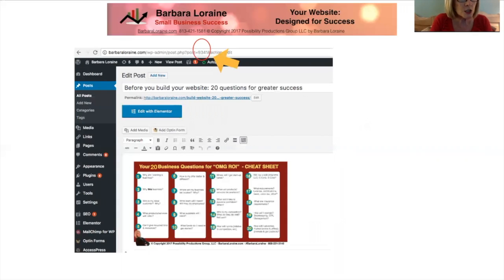Okay, now to exclude those, you need to use the number of the post. And you might be thinking, as I often do, well, where am I supposed to get that? Relax, take a breath, see where the yellow arrow is. That is where the post is. We're looking now at one of my posts, Before You Build Your Website, 20 Questions for Greater Success. See the number there in the URL line? You just copy that number. In this case, it's 9341.